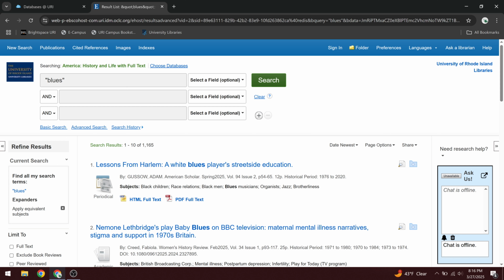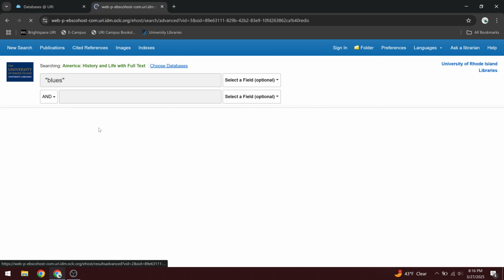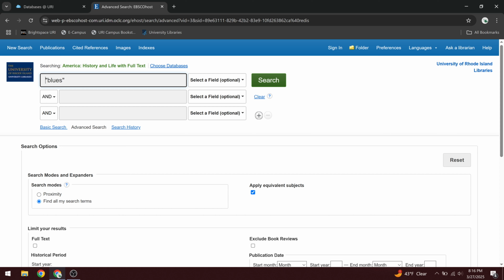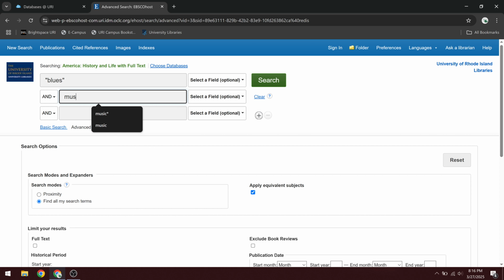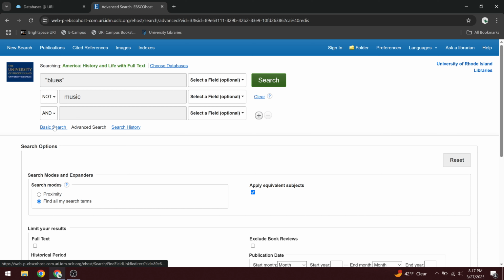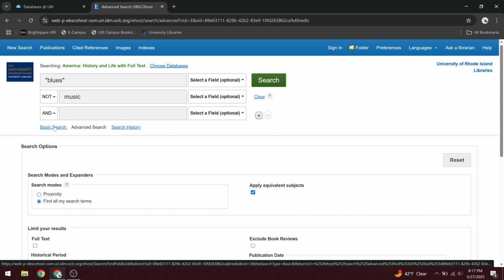This is when Boolean operators can be helpful. Let's go back to our advanced search. And in our second search bar, we'll type music. By default, AND is set as our Boolean operator. AND gives you the results that include both the first search term and the second, thus narrowing your search. If you pick OR, you'll get results that are either about the first or the second term, which expands your search. NOT keeps one term out of your search, so it could be blues, not blue. So that narrows your search.